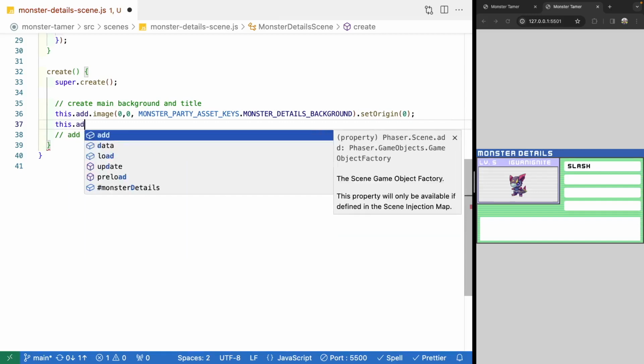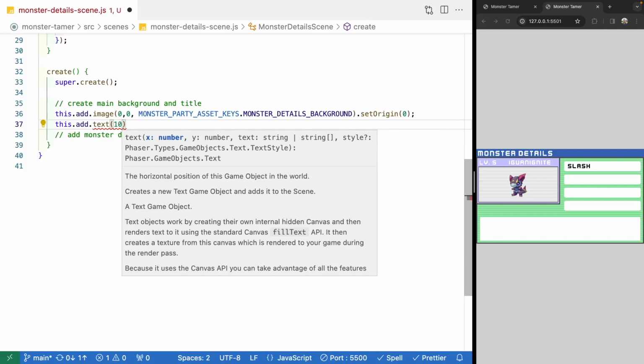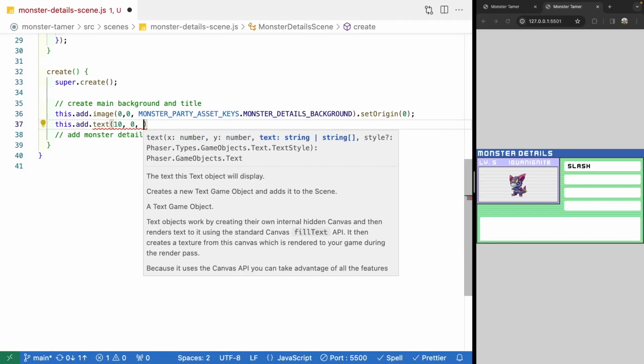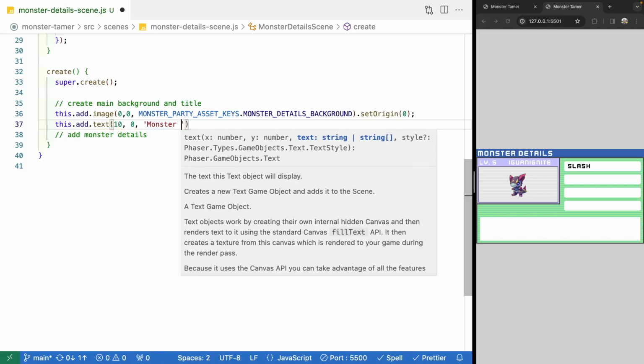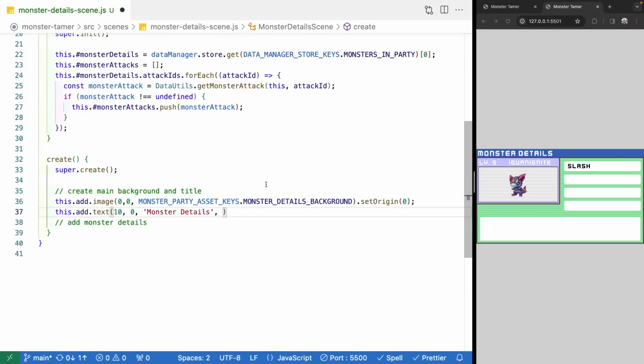So we're going to do this.add.text. For this, we're just going to have a little bit of padding, so we'll come over 10 pixels. We'll stay at the top, so we'll have 0. For our text, we're going to do monster details. And then we need to add in our text style.